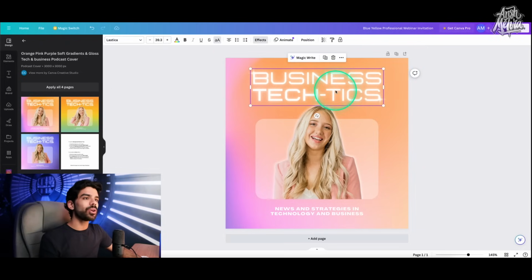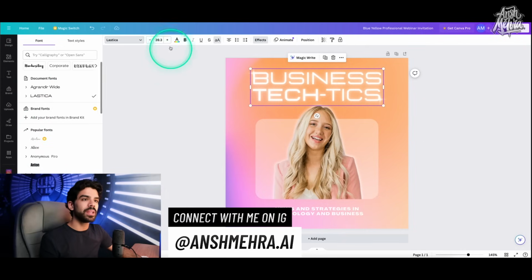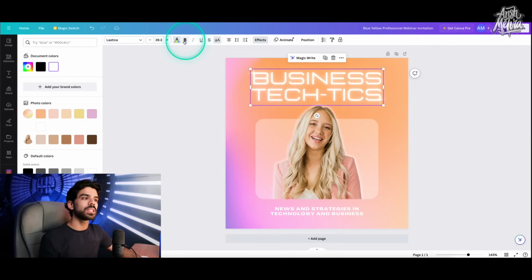So if I select this text here, I can switch between different fonts. Here you can choose between the recommended fonts or their entire font library. Here you can choose the font size. This is for the color. This is for making it bold. Italics is not available. This is for underline. This is for strikethrough. This is for alignment, whether it's centrally aligned or left aligned. This is for creating a bullet list. And if I were to select any of these, I can switch between different colors as well.